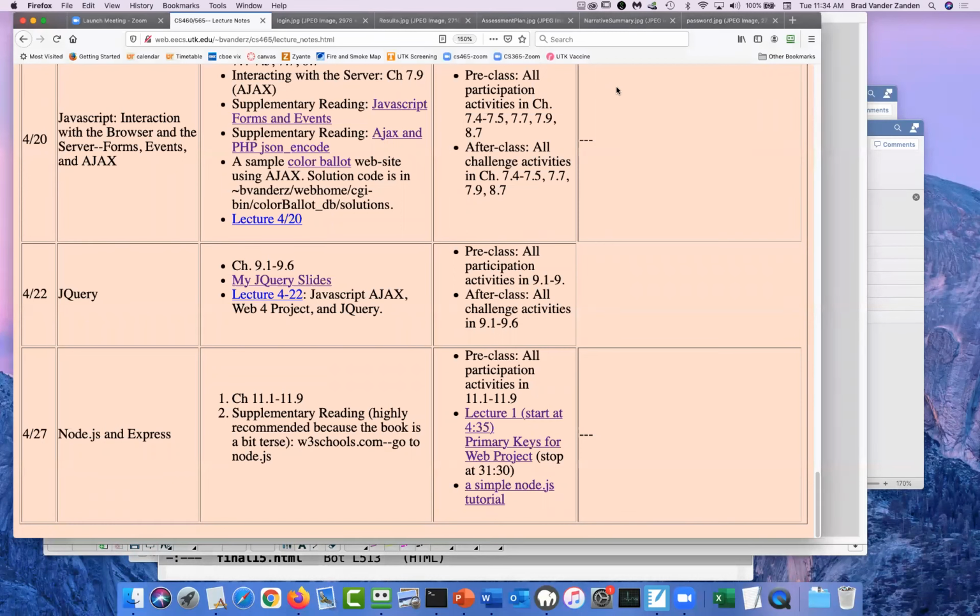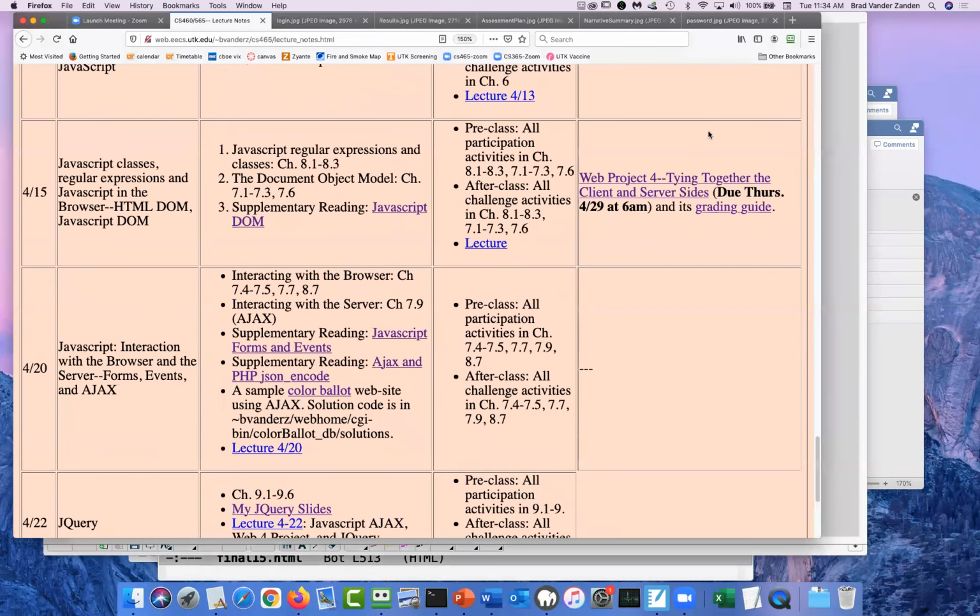Good. Okay. So today's our final day of classes. So a few announcements. There is no final exam in the course. Your final grade is dependent on the web project. And as you can see, that's due Thursday at 6 a.m.